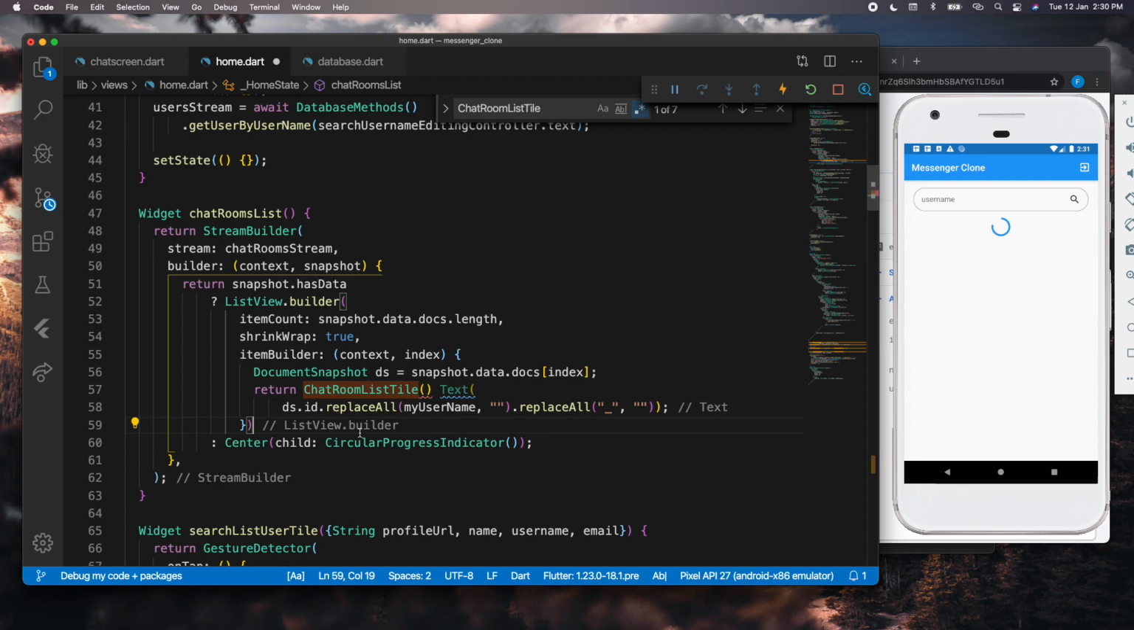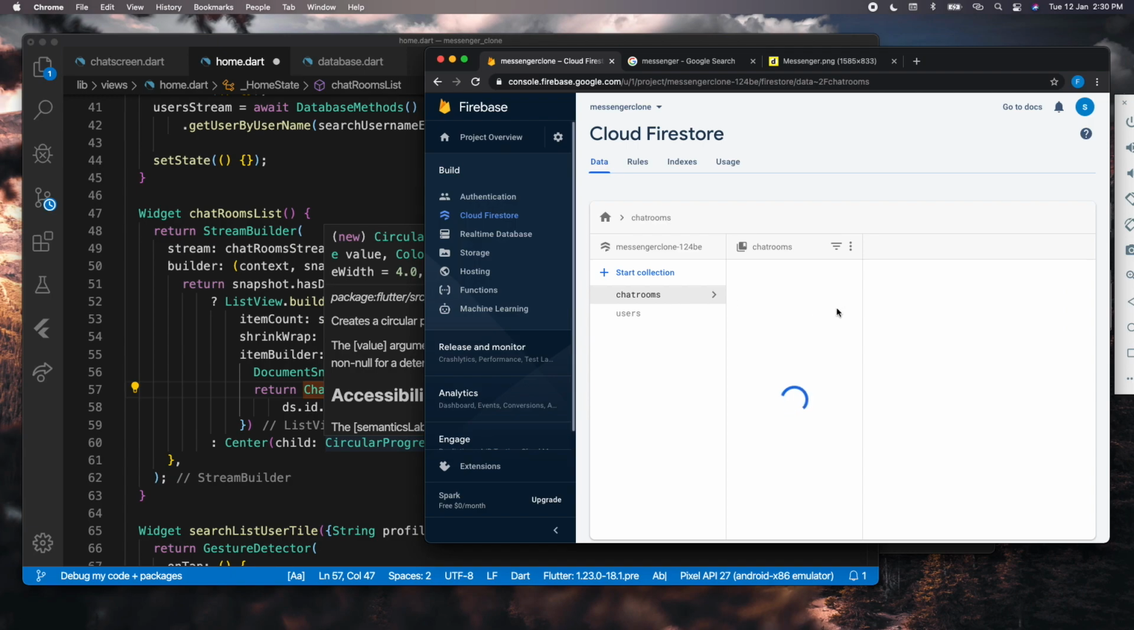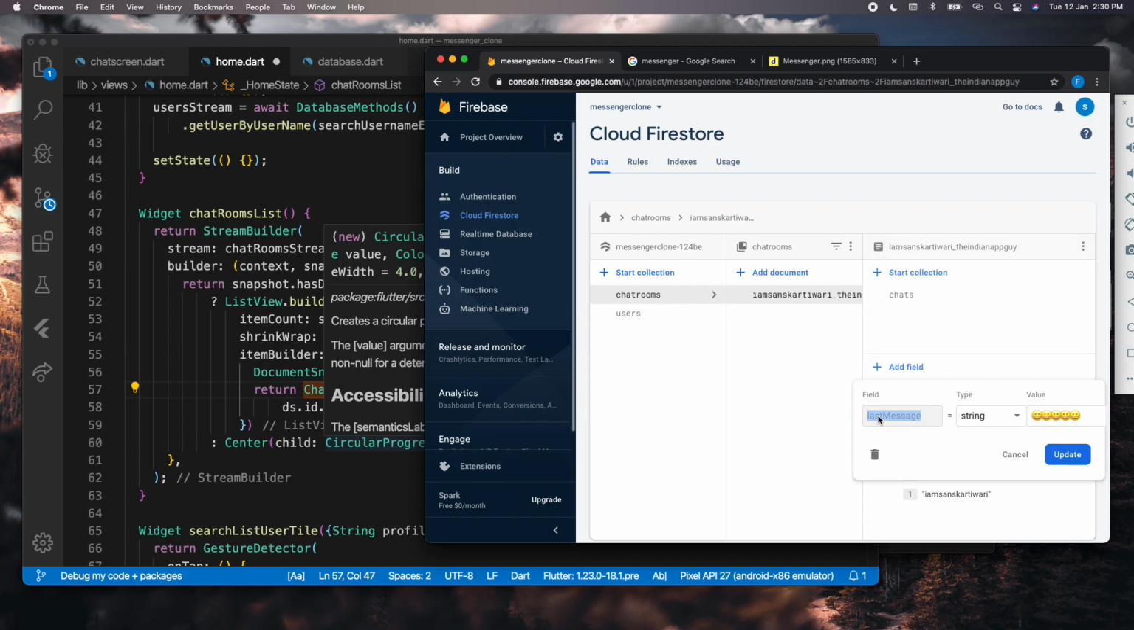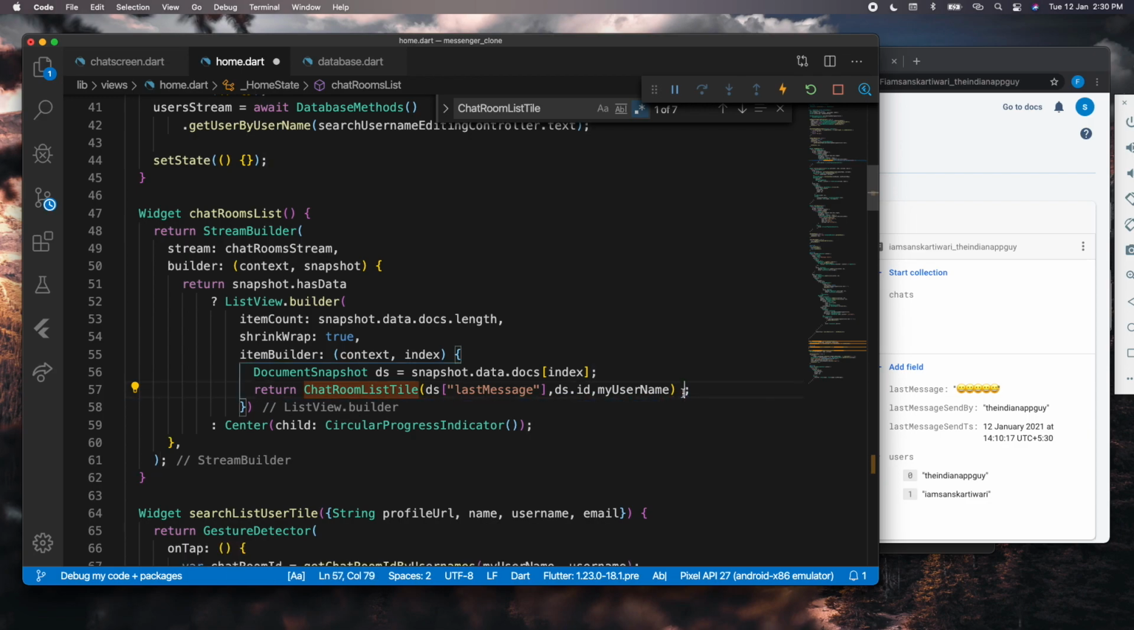So now I will return this chat list tile, which needs quite a lot of values. The first thing is it needs the last message. So I'll say ds, and I'll provide the last message, and we can get the last message for this chat room by using the last message key. Is it any tough? I don't think so. What is the second thing? Second thing is the chat room ID. For chat room ID, we can just say ds.id. Is it tough? I don't think so. Then we have my username. So my username is my username. So I don't think we need to do any struggle for that.